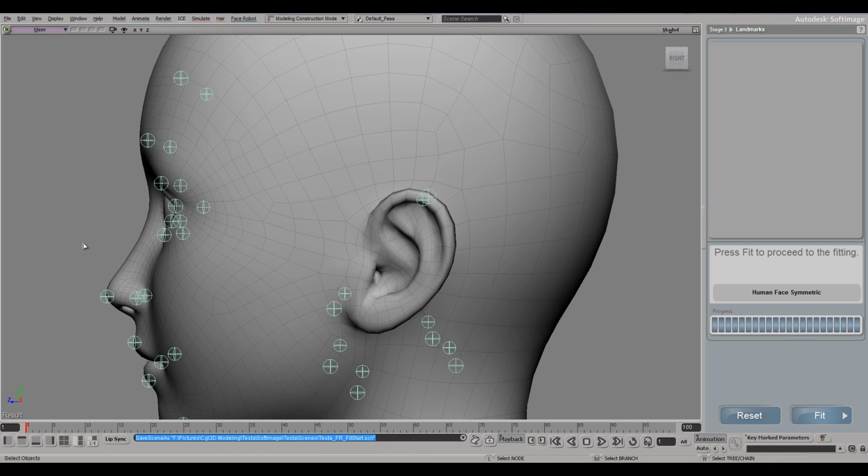So this is what I was kind of talking about. We just want to go through each step, and at the end of each step we're probably going to want to save out a file in case we need to go back, because like I said, these steps are sort of destructive. Once we go to fit, we can't go back to landmarks.